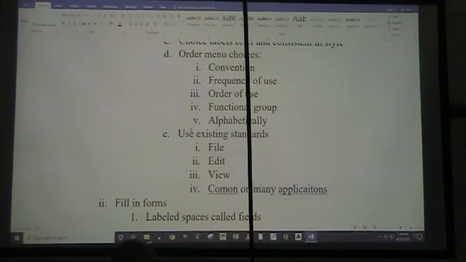Ways of ordering our menu choices are by convention, right? We already know many pieces of software, even just from casual use. So those have a convention, right? For example, the menu labels here on the word software.